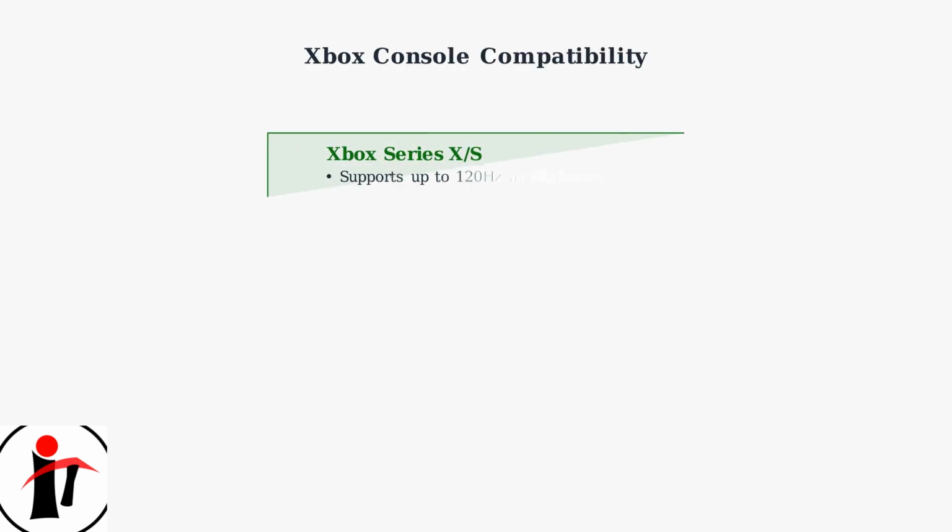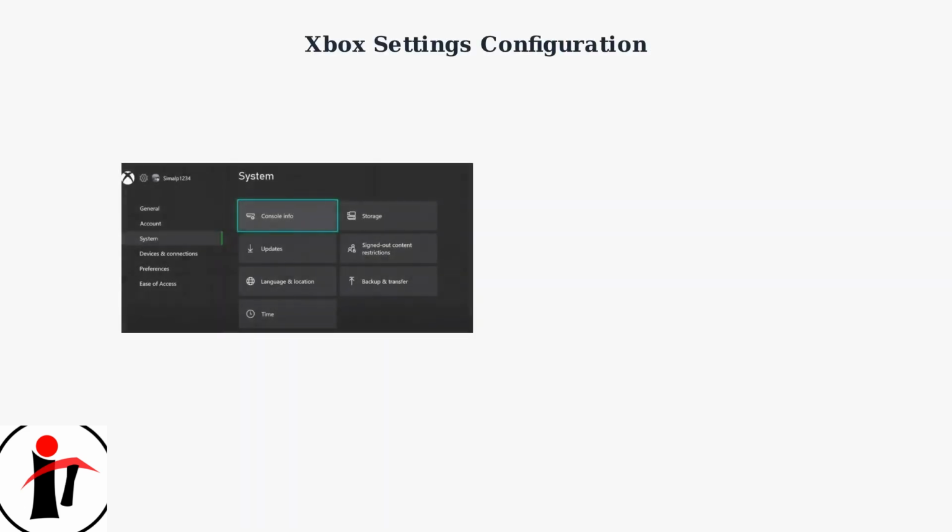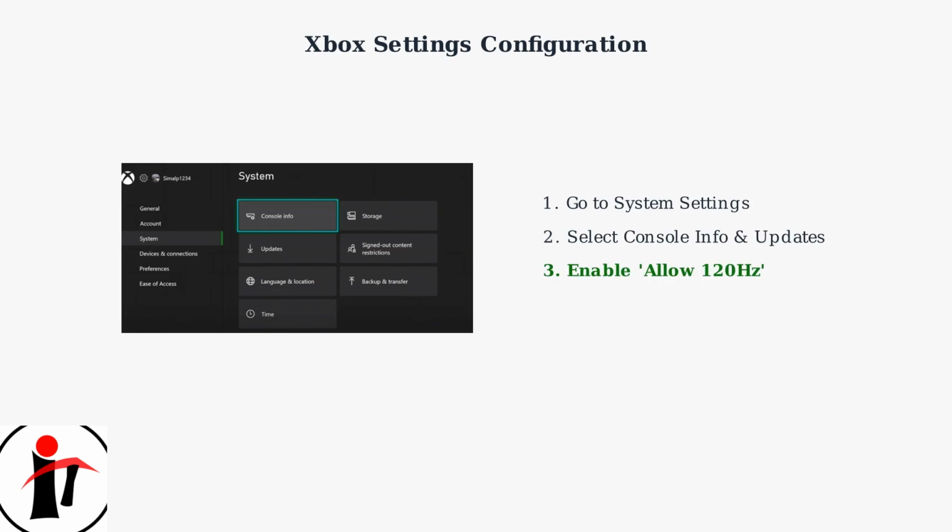First, understand your Xbox console's refresh rate capabilities. Xbox Series X and Series S support up to 120 Hz at various resolutions, while Xbox One consoles are limited to 60 Hz maximum. Navigate to your Xbox settings by going to System, then Console Info and Updates. Here you'll need to enable the Allow 120 Hz option to unlock higher refresh rates.